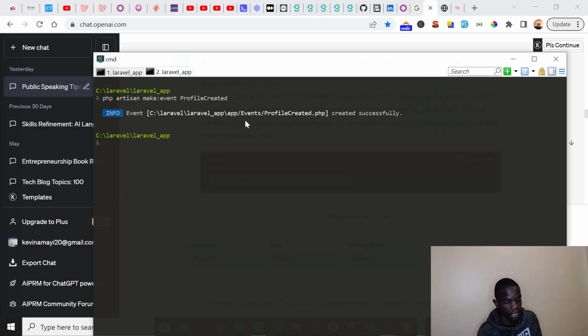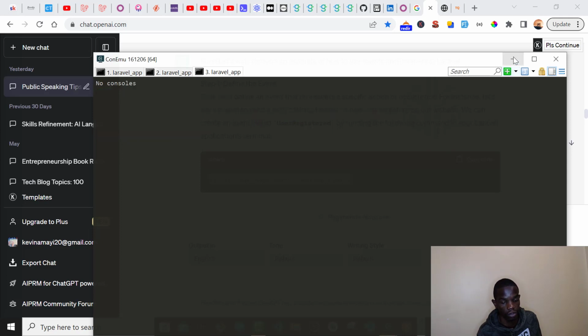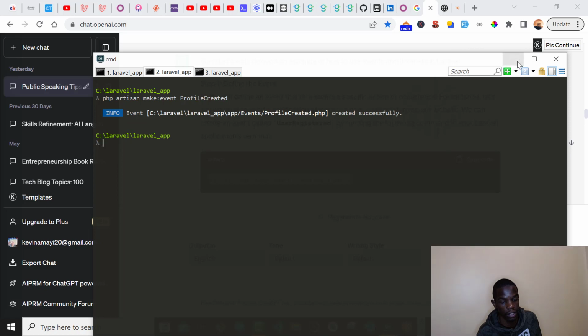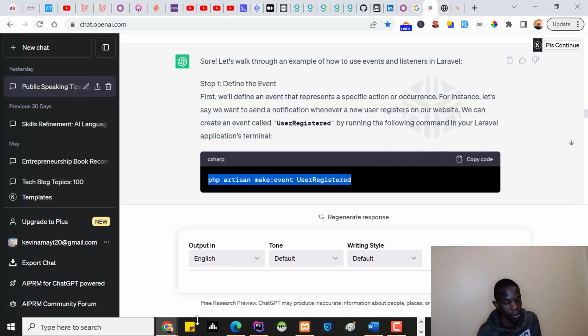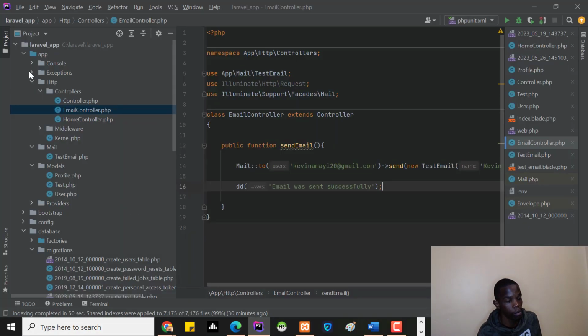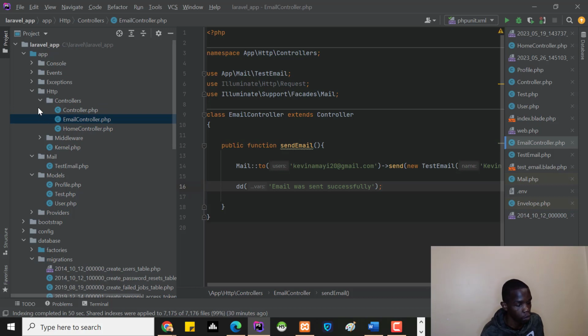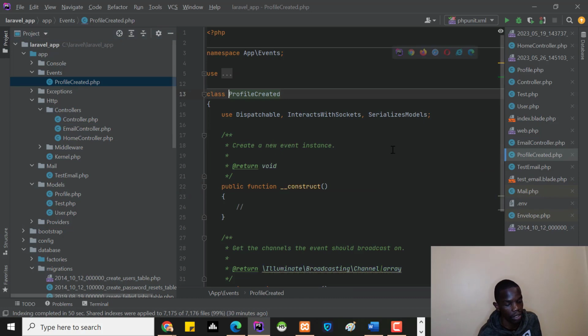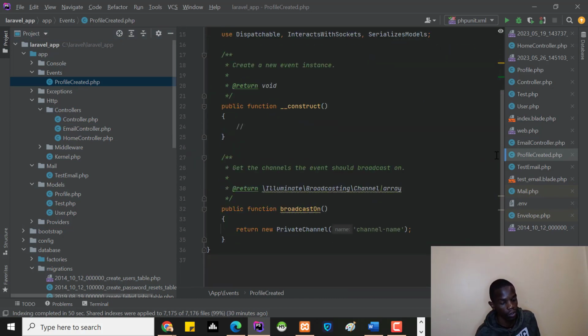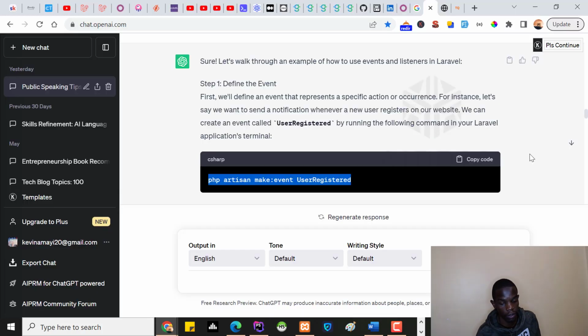So it tells me that inside the app directory we have the Events folder created. If I go to my code now, here inside the app we have the Events folder. Yes, we have this file created here. All right, so let us go back and see. So that is the first step.